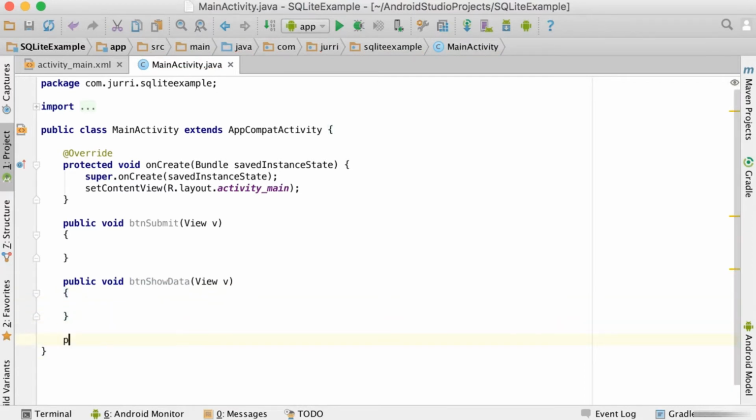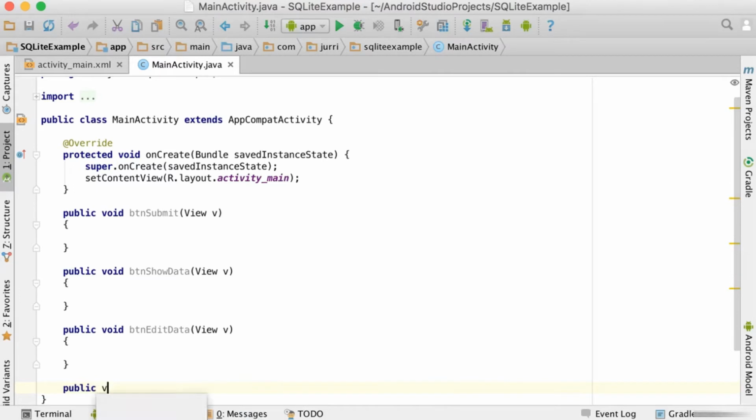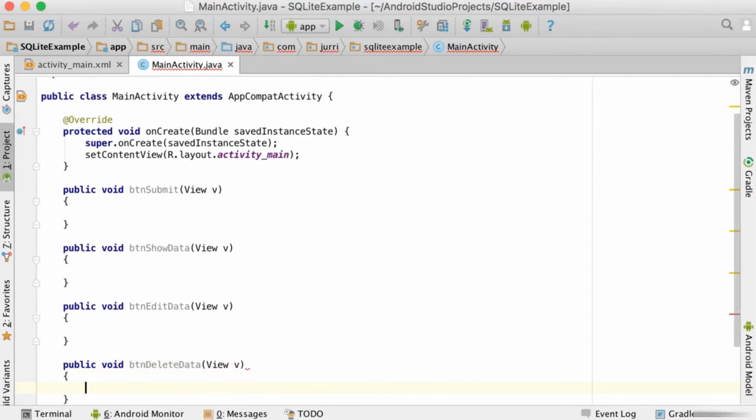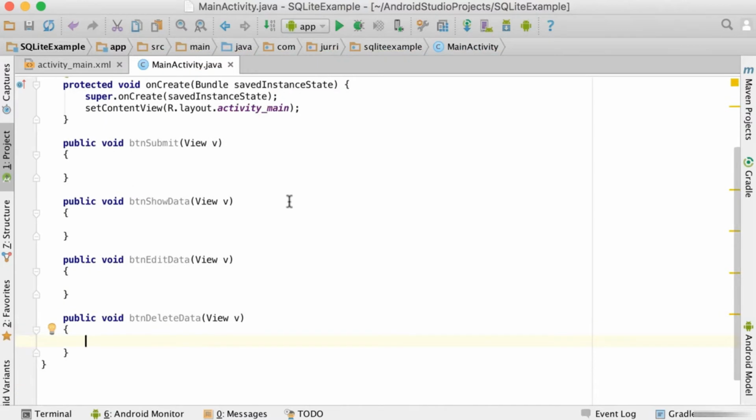And then for this one, it will be public void btnEditData. And then the last one will be delete data. It's going to be public void btnDeleteData. And then we've created all of the methods that we're going to use.